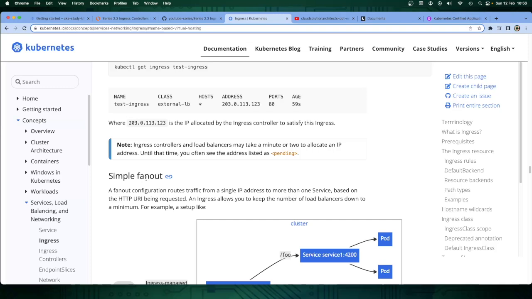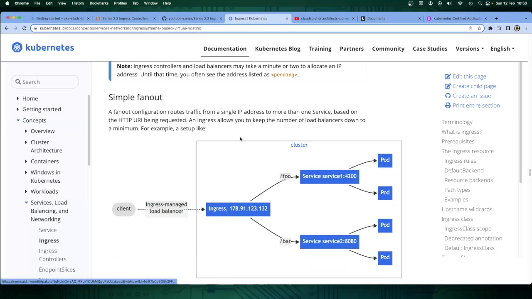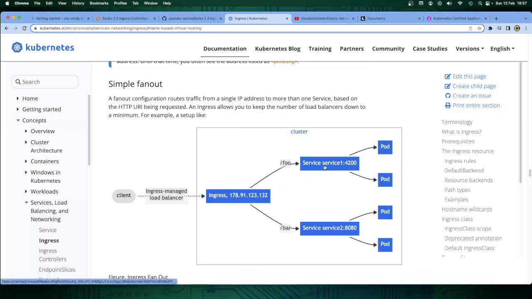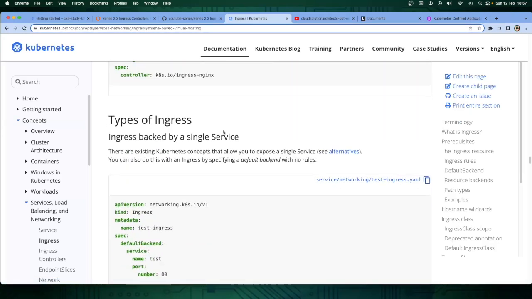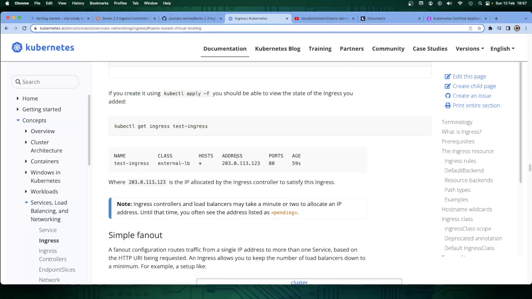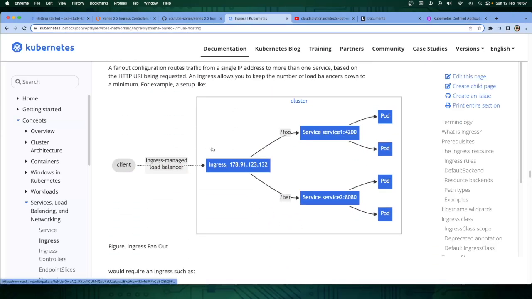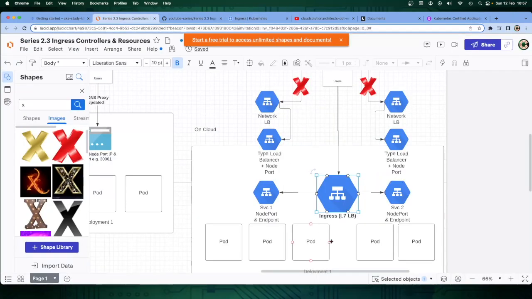You can also see a simple fan out, and the Kubernetes documentation again does great illustrations here to help you understand and learn the difference between a simple Ingress backed by a single service versus a single fan out scenario. In this case, the fan out has two services, with multiple ports running behind this service and multiple ports running behind that service. But the one ingress is controlling that, and that mirrors what we've referred to in this simple diagram.